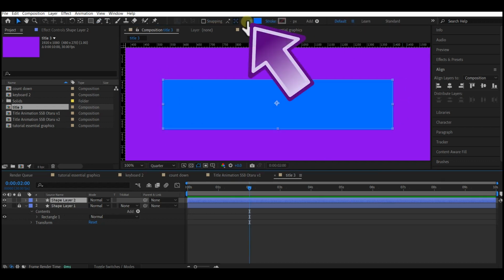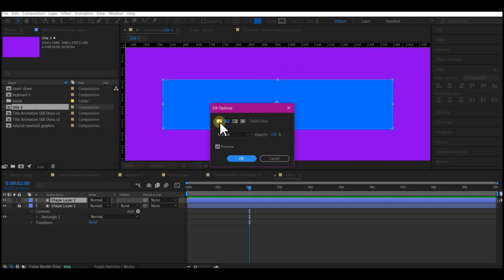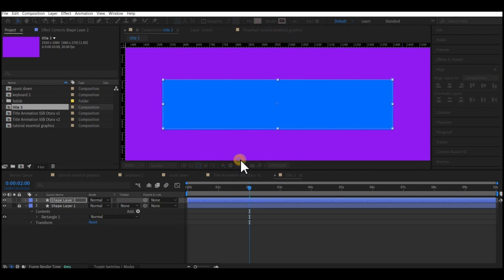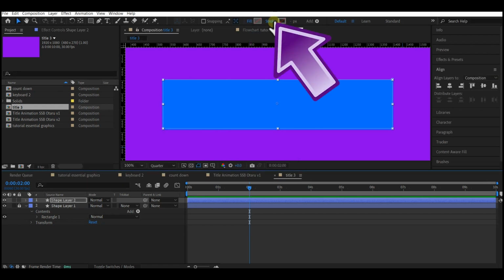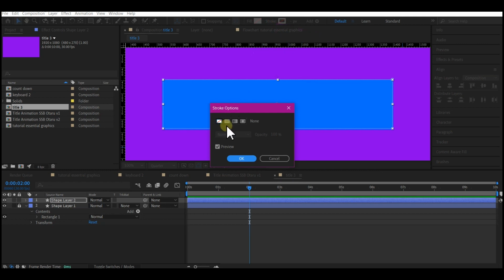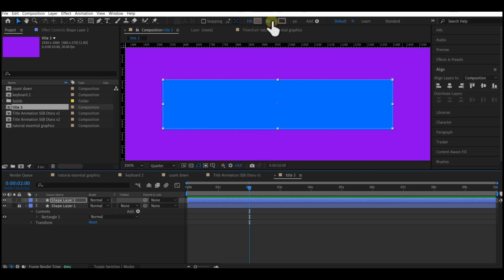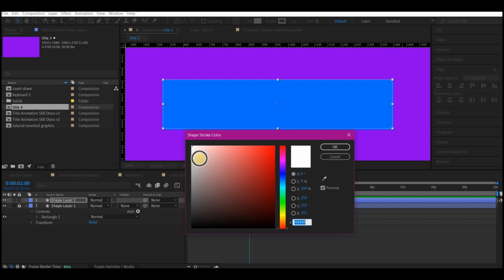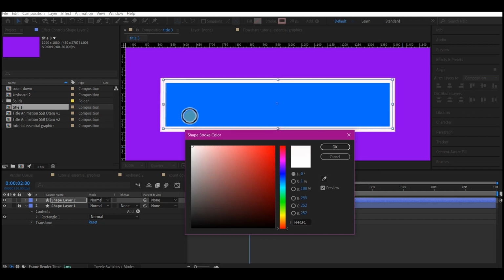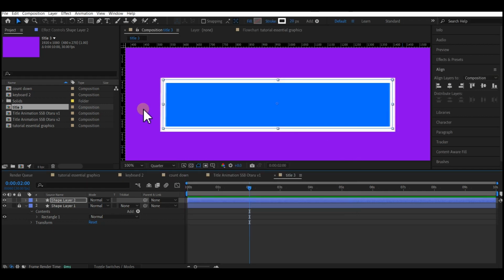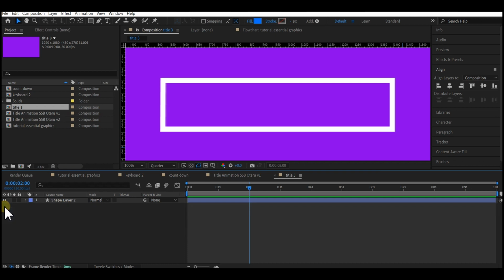Let's set the fill to none and then add a stroke color. Let's use a basic white color. Alright, for now I'm going to delete that guide layer. You can either delete or hide it, either of the two can work. For now let's just hide it.